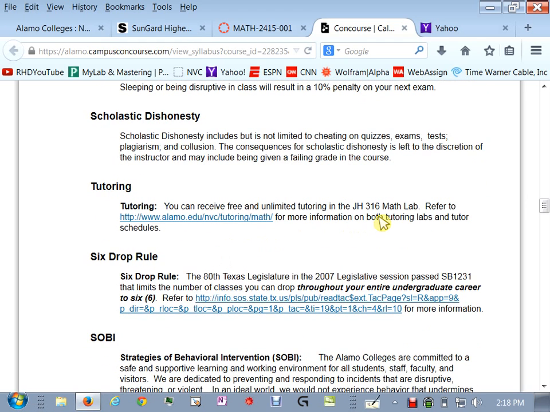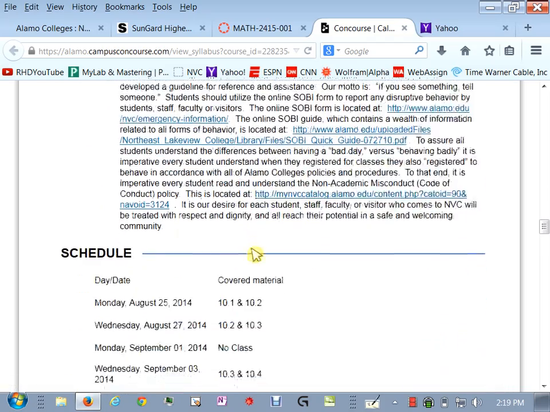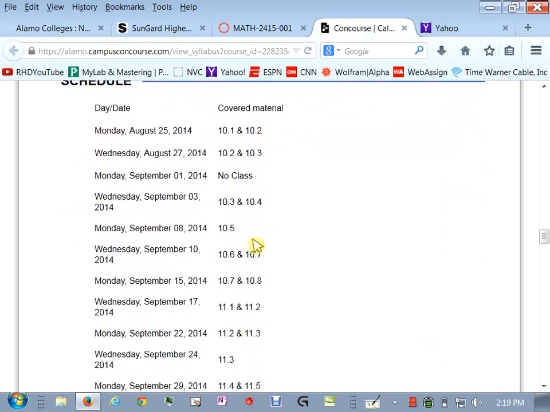Tutoring, we do have a tutoring lab here. You'll have to go up there and see who can actually tutor Cal 3. Don't just walk in there assuming all the tutors can do that. Just let them know what you're there for, and hopefully they'll find you a tutor that's comfortable with Cal 3. Six drop rule, I'll skip. SOBI, I'll skip.